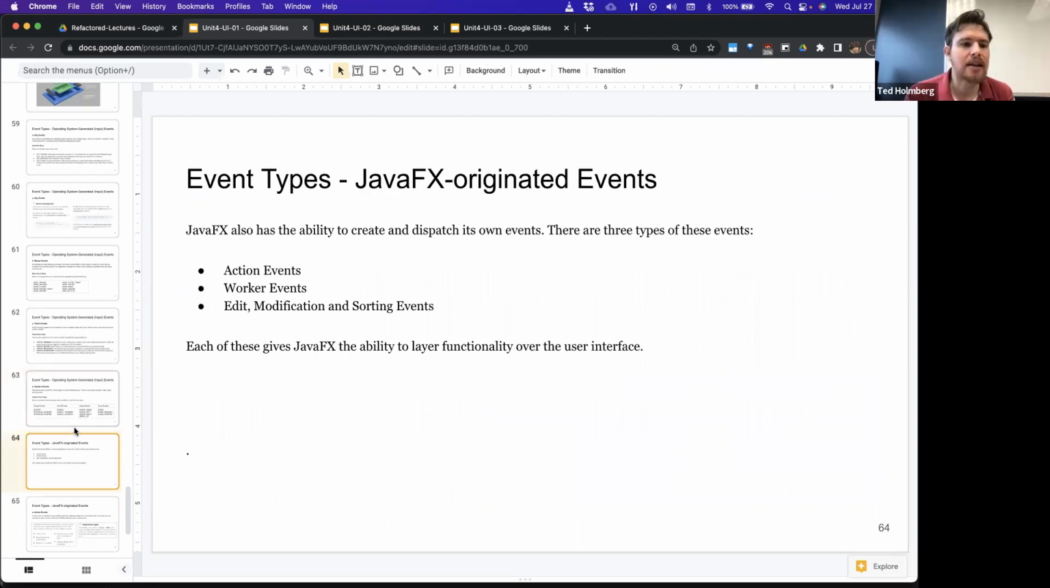And then besides the system related events, which are all of our input events, there are some JavaFX originated events. So JavaFX has the ability to create and dispatch its own events. There are 3 types of events that JavaFX can create internally within the app. They're called action events, worker events, and edit, modification, and sorting events.